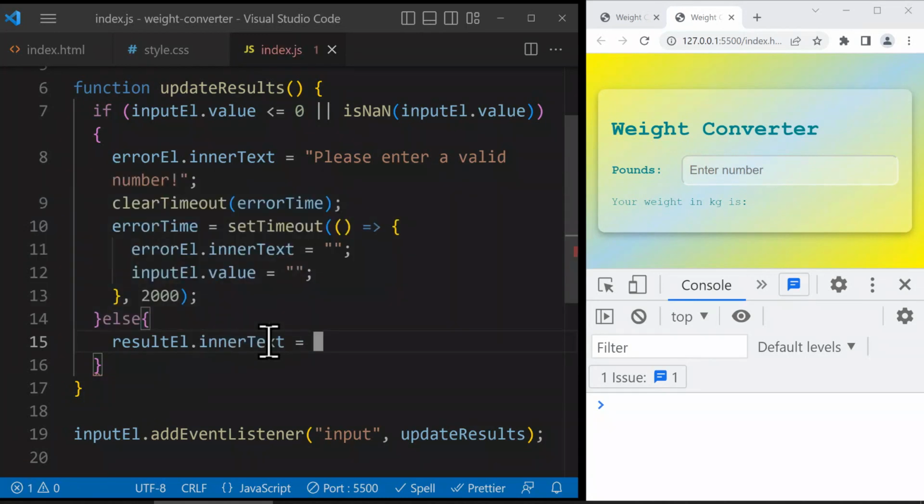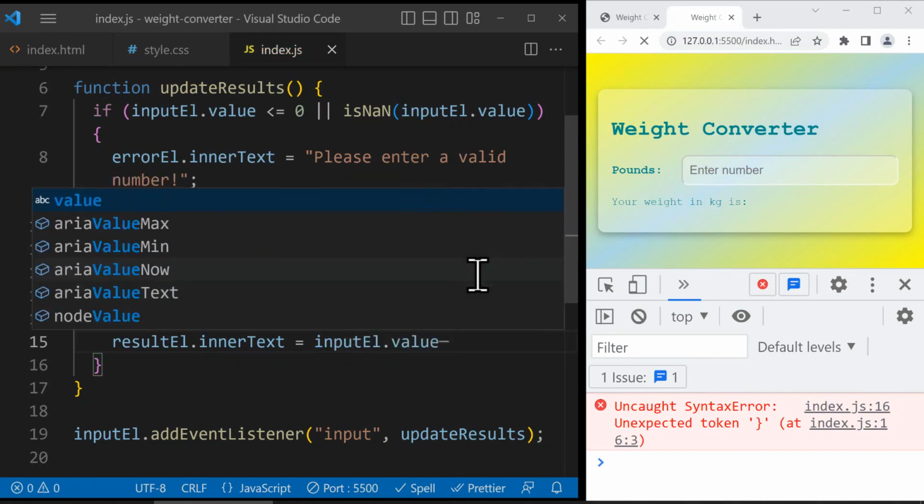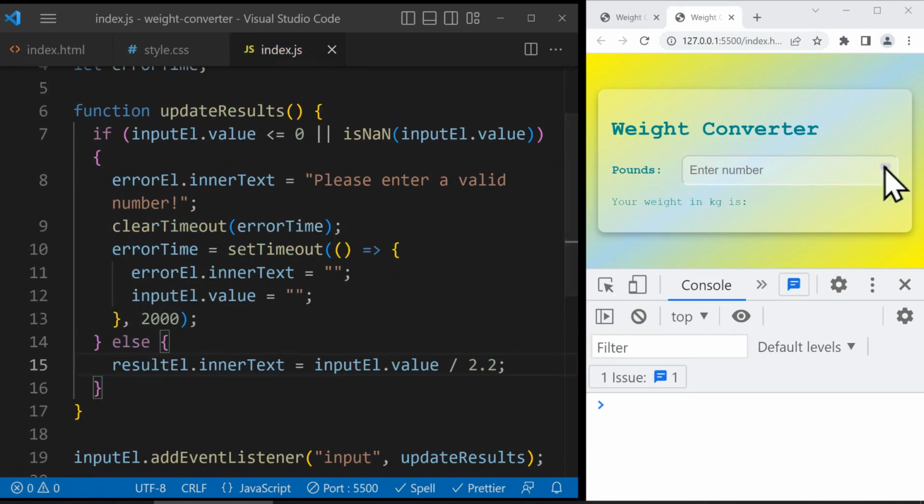We want this one to be converted to weight. So we want firstly the value of the input element. So we just say input element dot value, and we want to divide this by 2.2. So this is going to give us the, let's test it. So you see the number here.